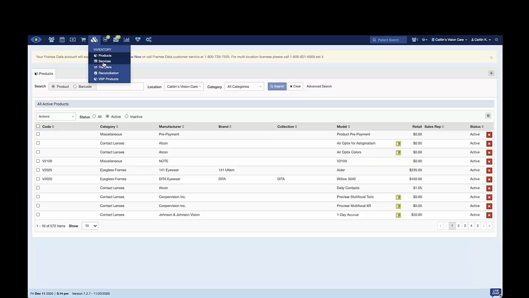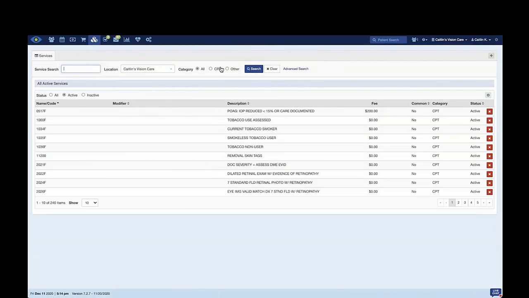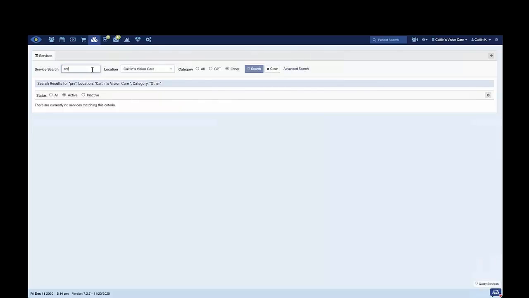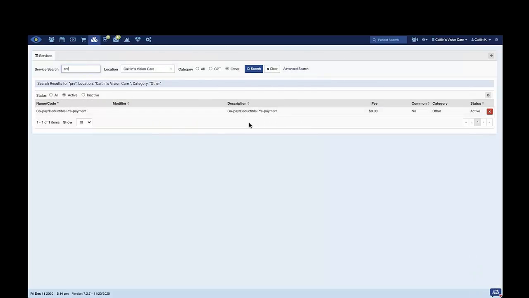And then I also have one in services. This was added to other services. And again, I just did a general copay or deductible one, but you could have one just for copay prepayment, one for just deductible prepayment. I'm going to show you now how to add one of these in.